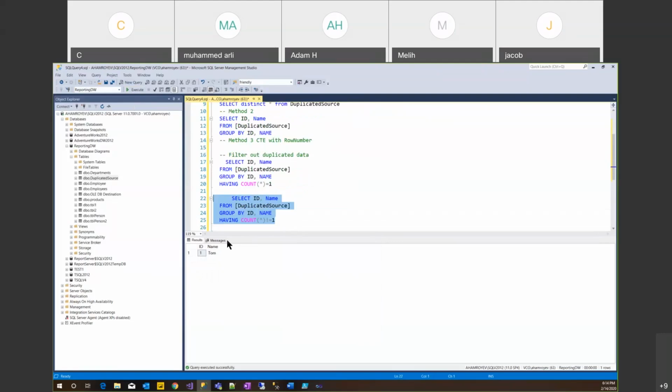Can we use rank function here as well? Yeah, of course. Like one of the window functions, you can use the rank function too.